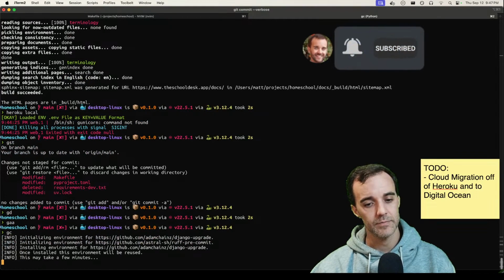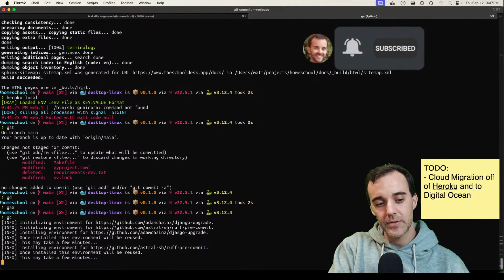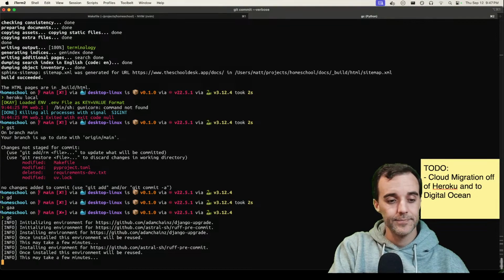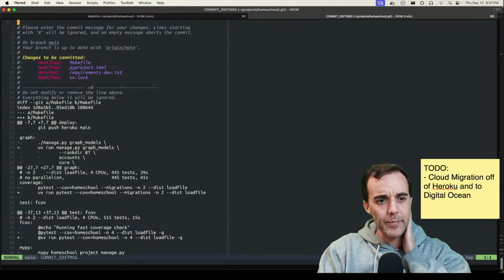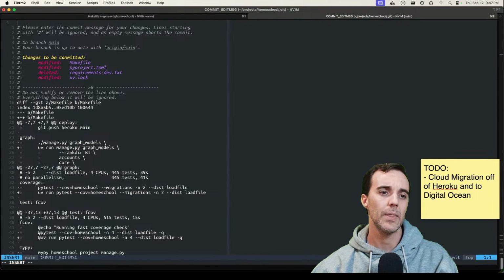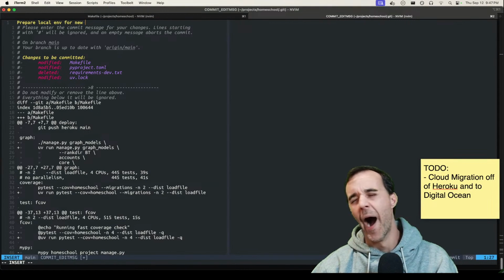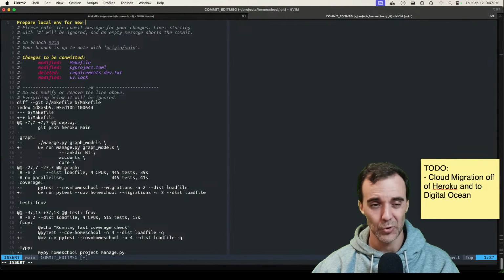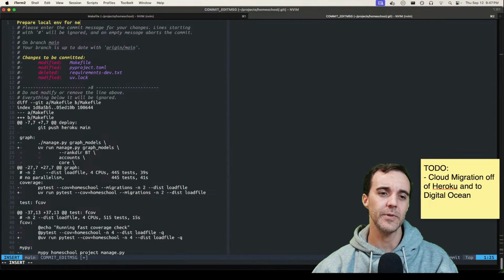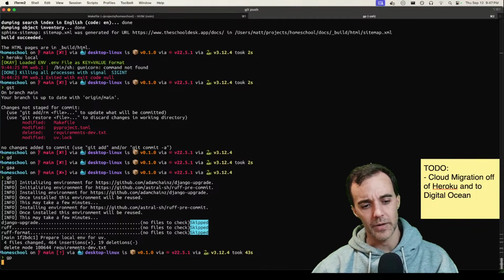Get that stuff going. It's been a while since I have run this, so pre-commit is behind. This should just take a minute. There we go. Then we'll say prepare local environment for new, what should I call this? New deploy configuration? No, okay, stop being dumb. For UV. Okay, let's push it up.